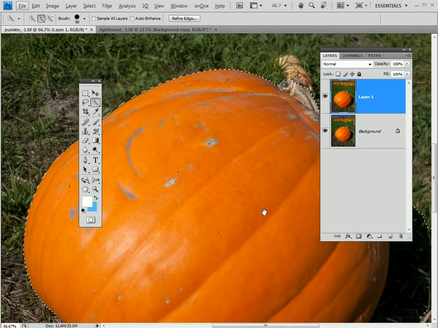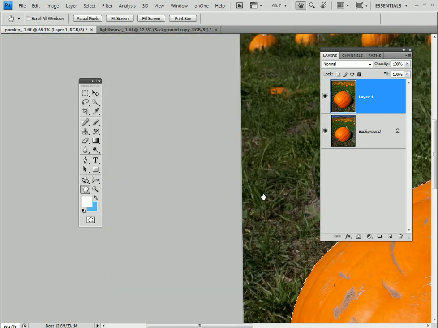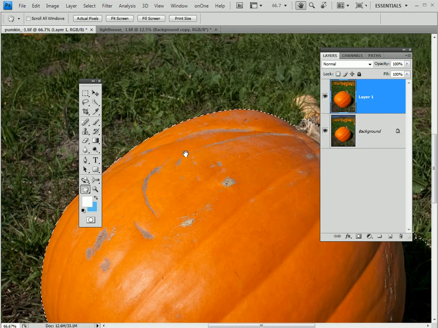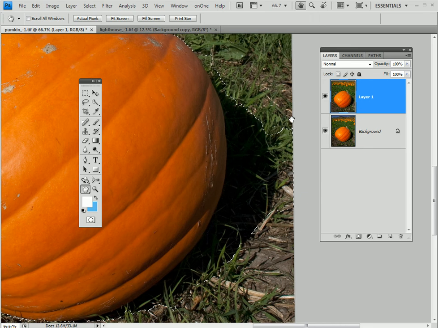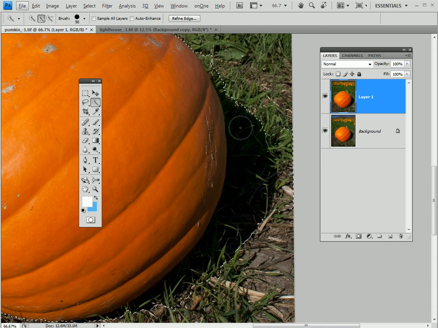Let's get in even closer. There we are. And I'm going to hold the Alt key, and what the Alt key is going to do is take away the selections. As you can see right here, you get the minus symbol as I hit the Alt. So it's plus now, which means add to your selection. Hold the Alt or Option if you're on the Mac to take away the selection.